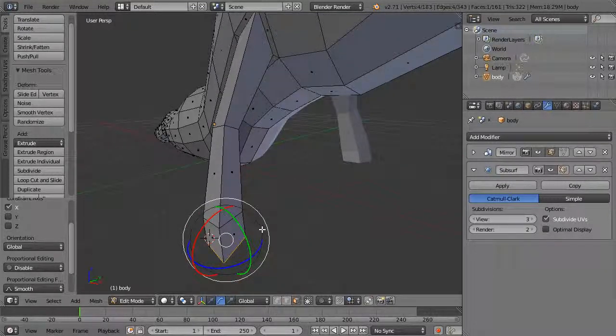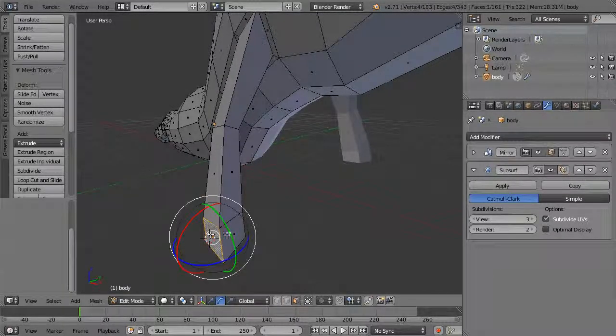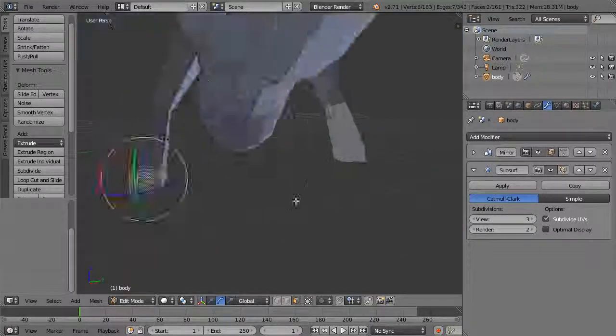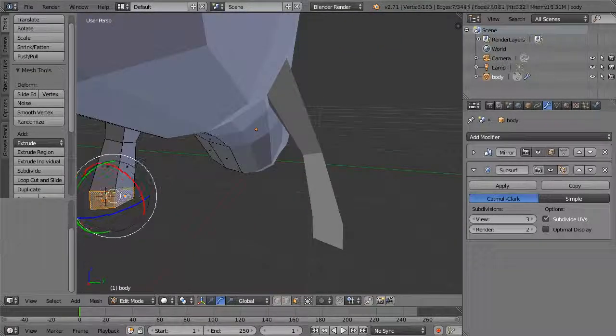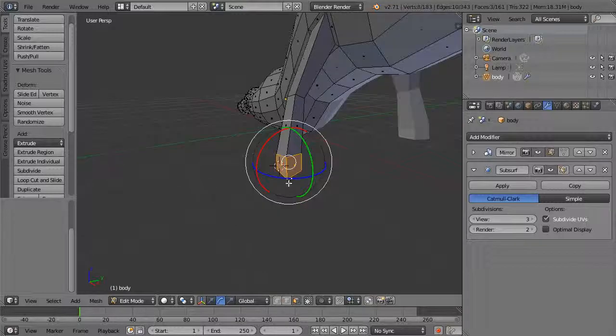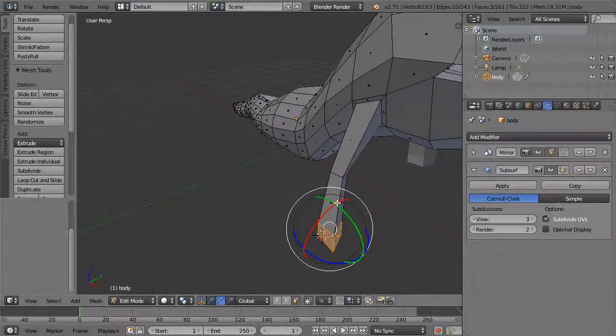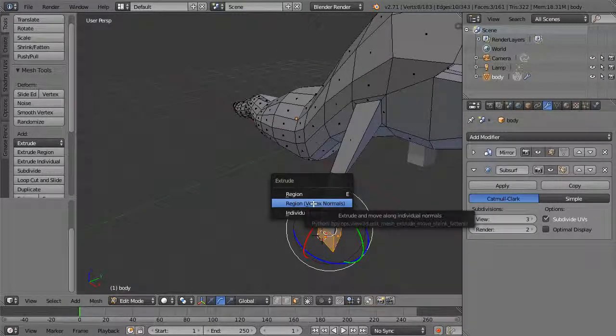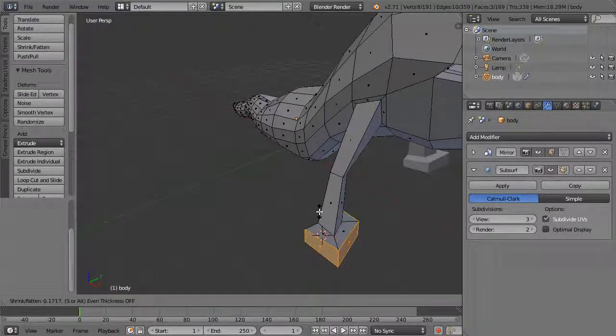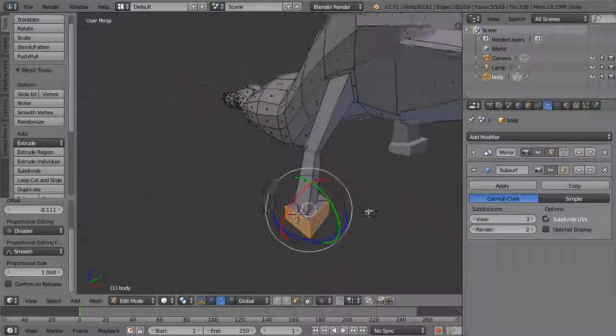Now we can start to look at making this foot a little bit bigger, so we can take these polygons right out here, and we want to extrude them. Remember though, we want to extrude this time along the vertex normal to pull it out along the normals. So we can do something like that.